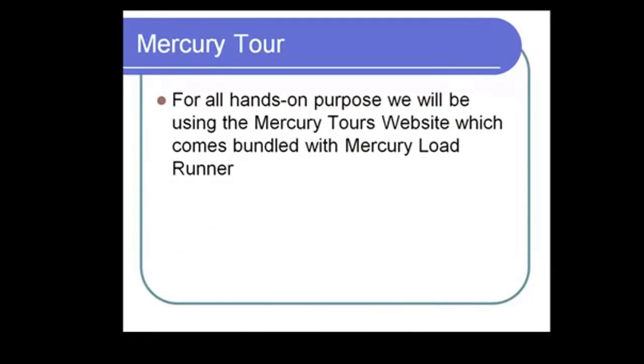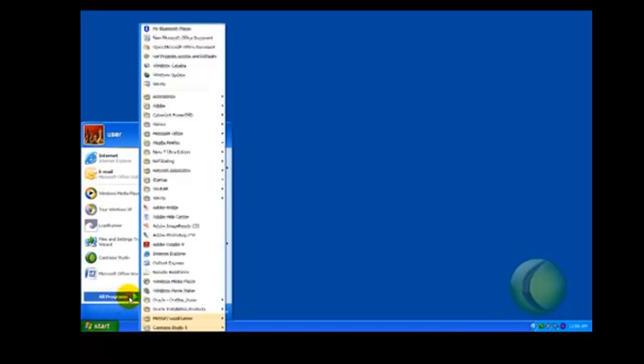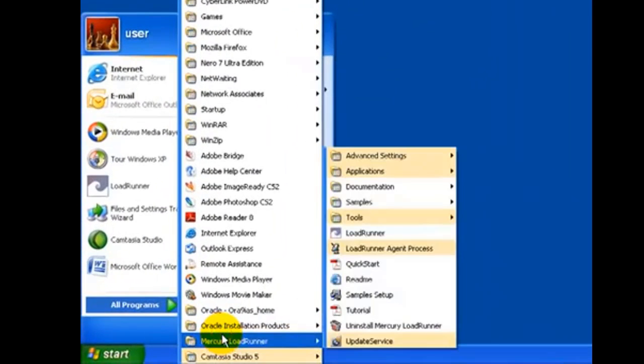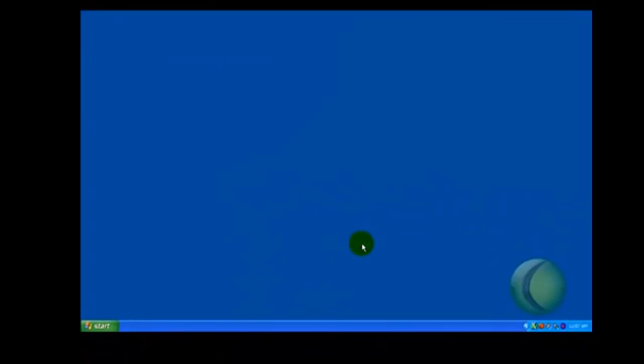For all hands-on purposes, we'll be using the Mercury Tours website, which comes bundled with the Mercury LoadRunner. So it would be nice, before we have a look at the hands-on, to have a quick short introduction to the Mercury Tours website. Click Start, All Programs, Mercury LoadRunner, Samples, click on Web, Start Web Server. The web server will start. An icon is stored in the system tray.